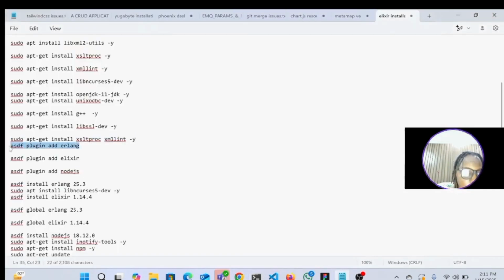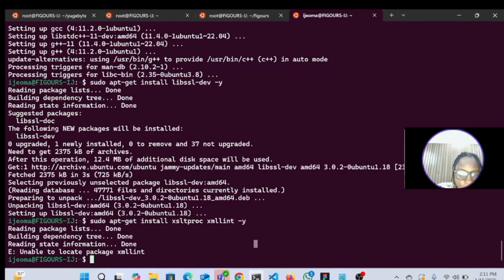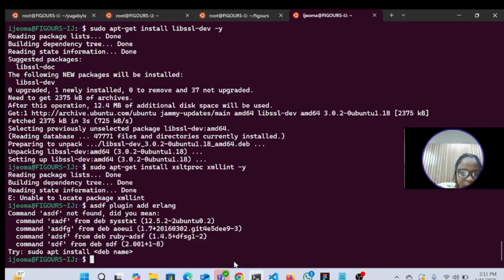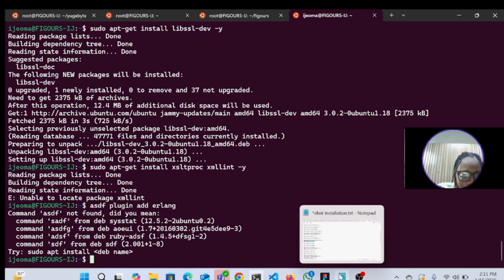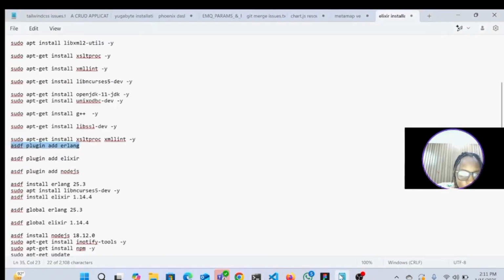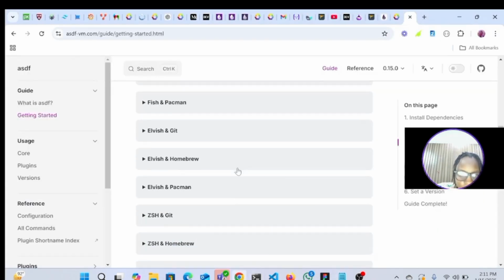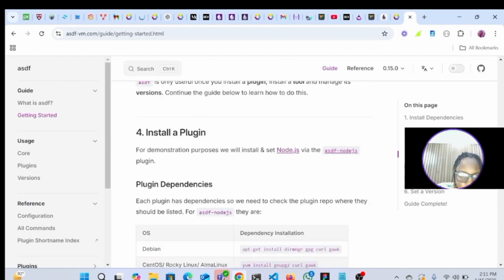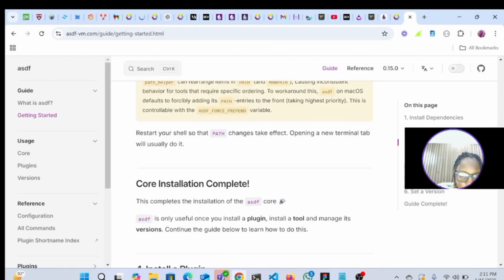Let's add the ASDF plugin now. ASDF not found. Did you mean? Okay, let me go back to this documentation. I think maybe we're not done. Okay, we're not done.